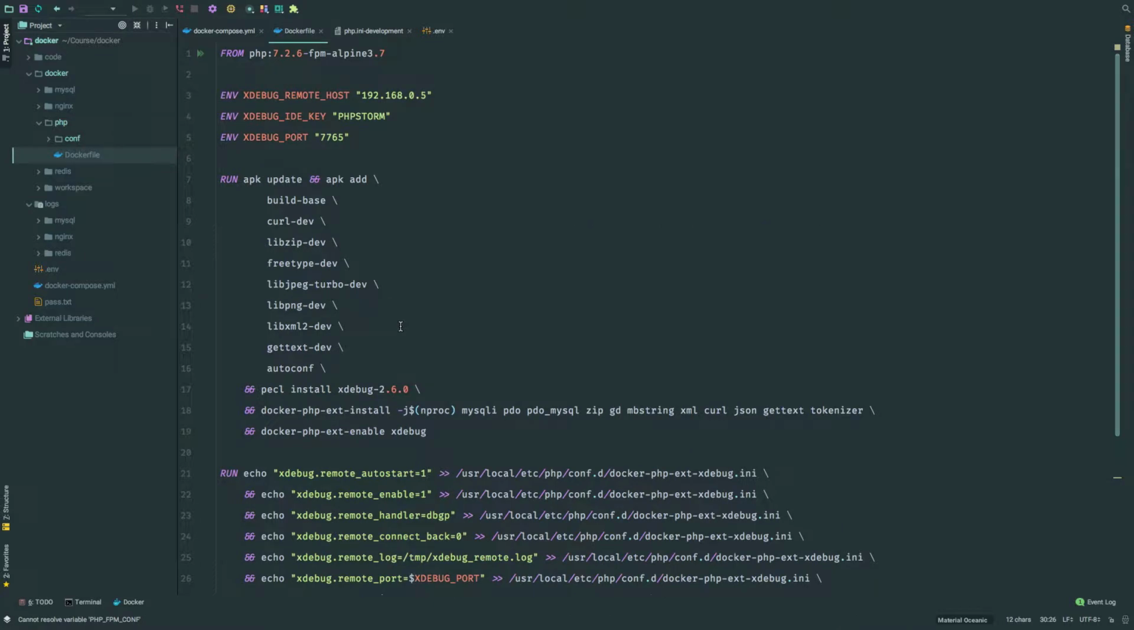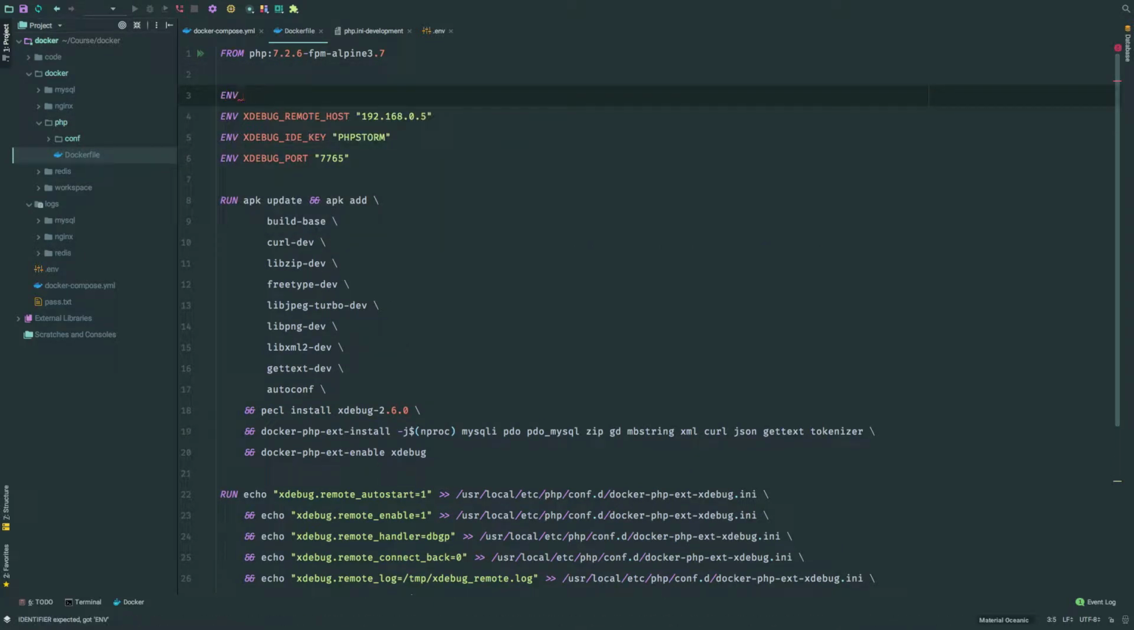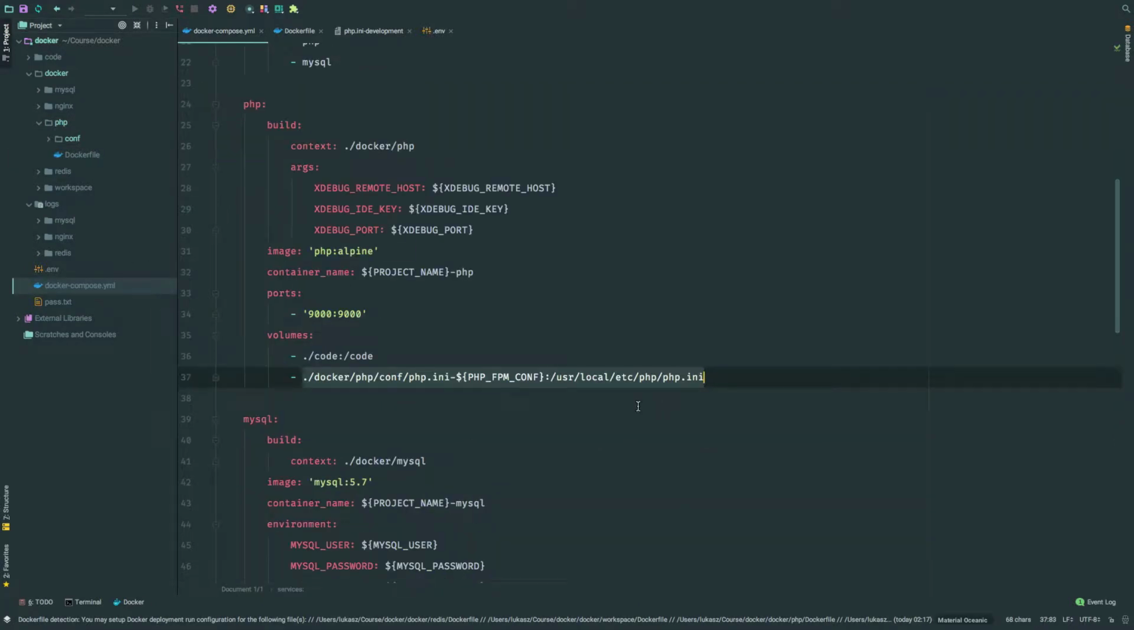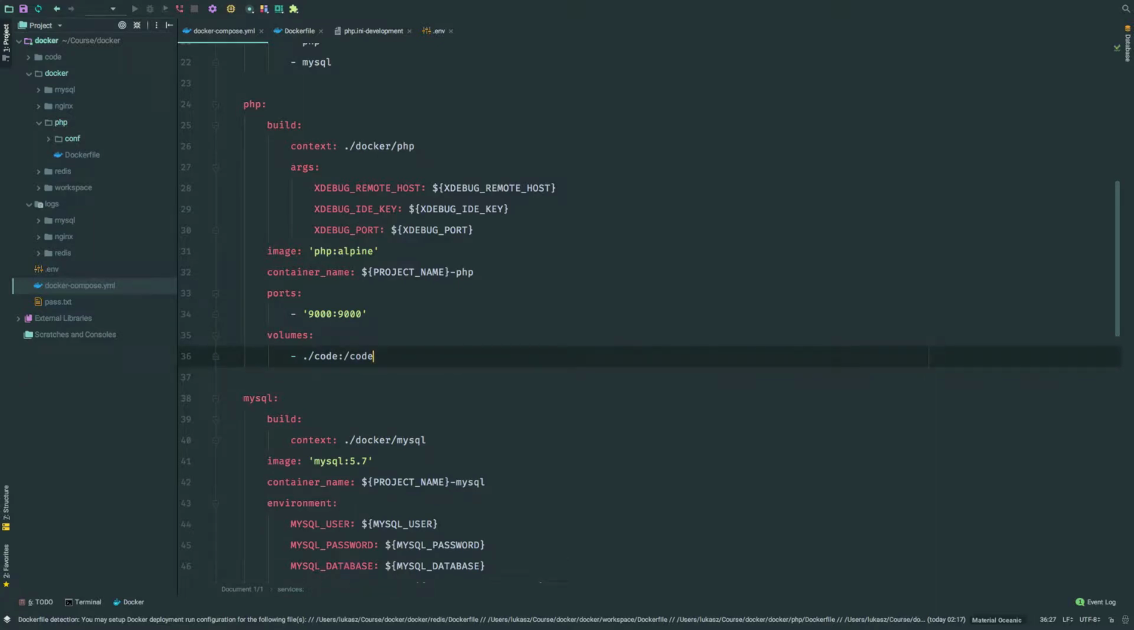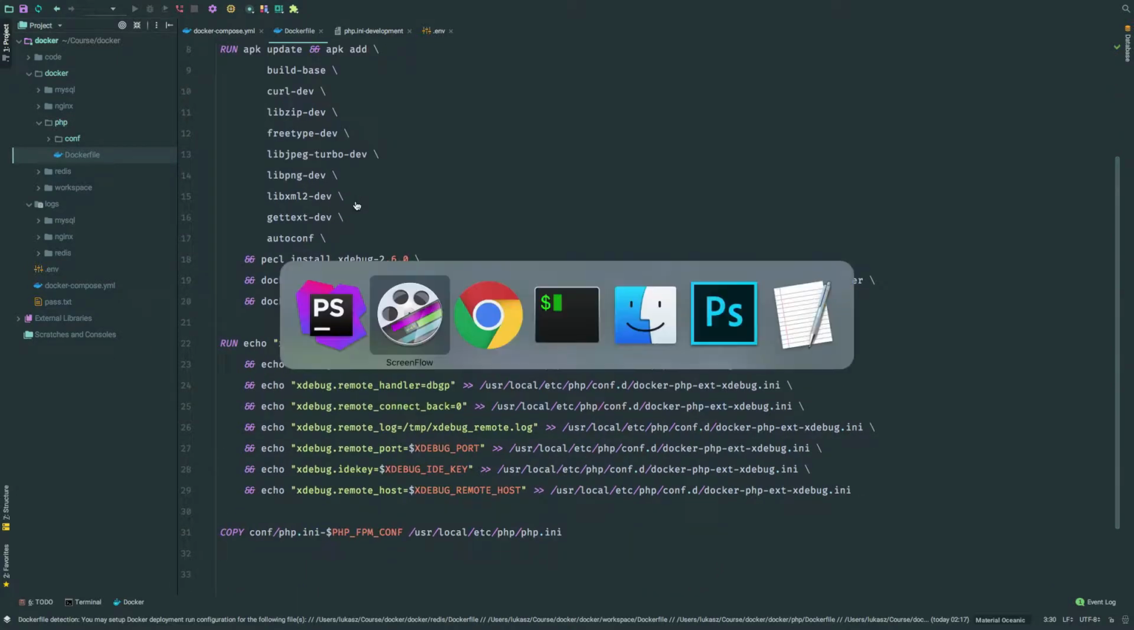So let me grab this and put this in here as env, and we're going to specify default value to development, and that looks good. So let's quickly go back to Docker Compose, so we can remove this line for our volume, and for now we should be sorted. Great. So let's go back to our terminal.